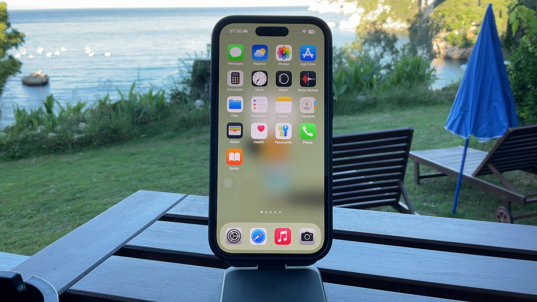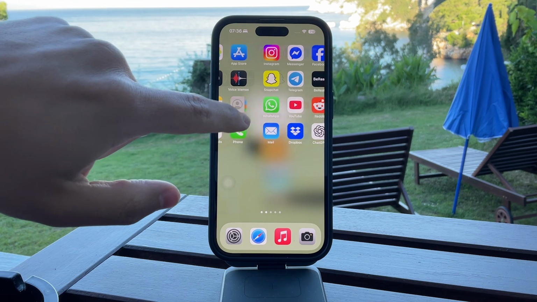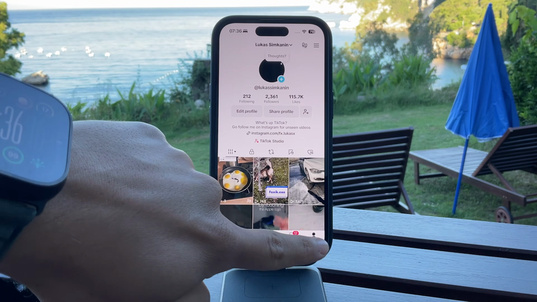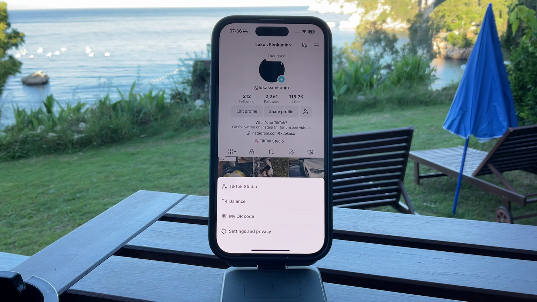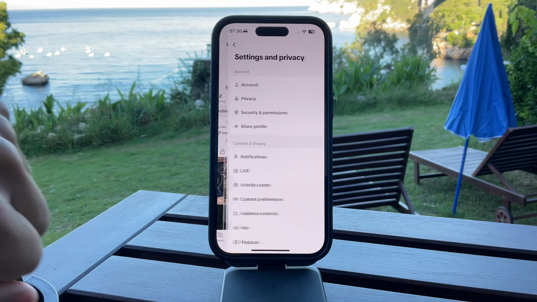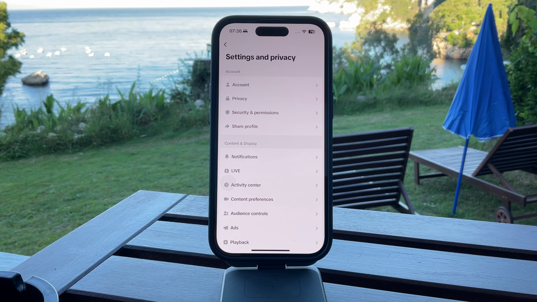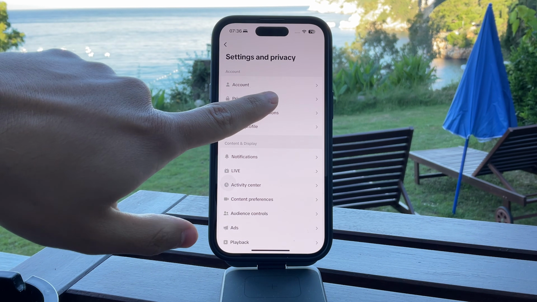Start by opening the TikTok app and heading over to your profile. In the top right corner, tap the three-line menu icon to open up more options. From there, select Settings and Privacy. Once you're in the Settings menu, tap on Privacy to access your account's privacy controls.